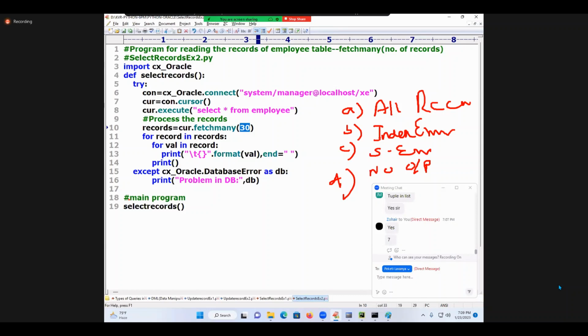Raise your hands for all records. No output, raise your hands. Index error, raise your hands. Syntax error, raise your hands. The other students who are sitting quiet, as if they came directly from the international airport, don't know anything and are not saying anything at all.